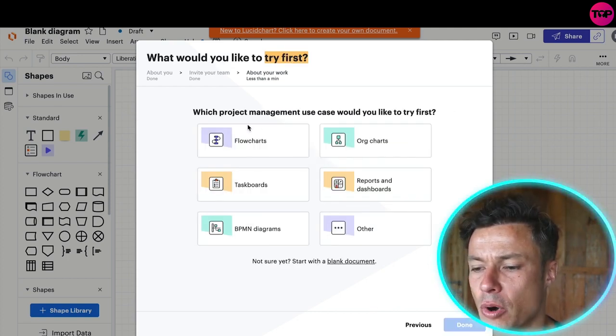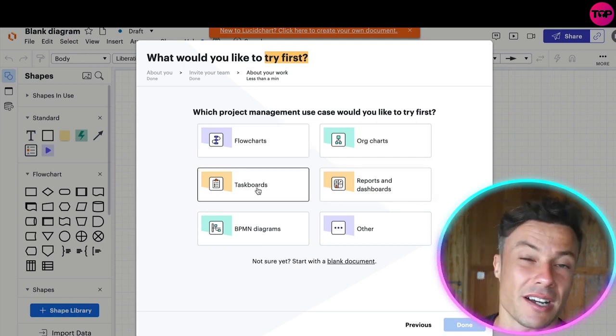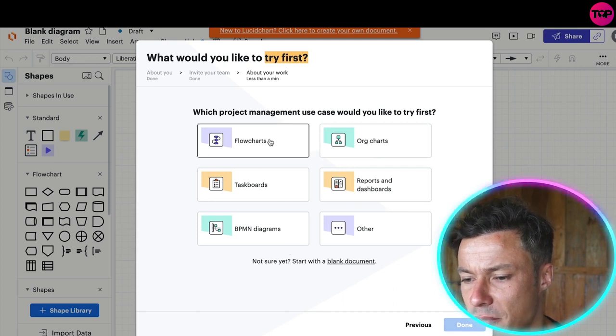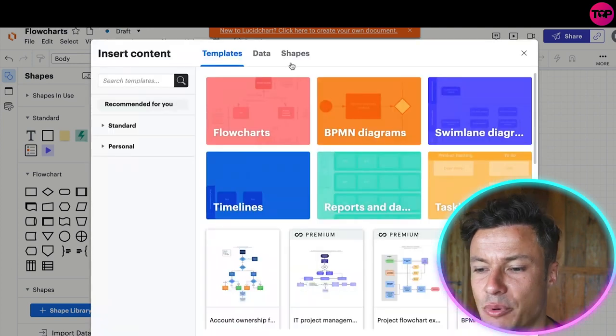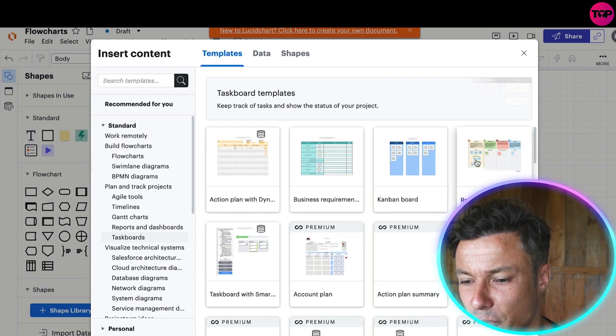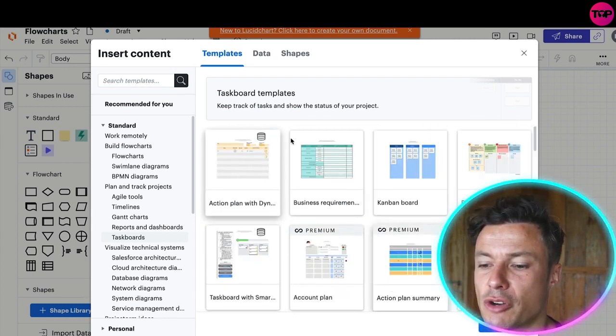And then you can see it asks what would you like to try first. Lots of different ones, whether you're using task boards, flow charts, organizational charts, or others. I'm just going to click on flow charts so we can have a look at how it all works. And then you can see it brings us across to templates, which is pretty cool. So I'm just going to click on task boards, and then you can see the different task boards and things that are available. You can see at the top, you've got the free ones.